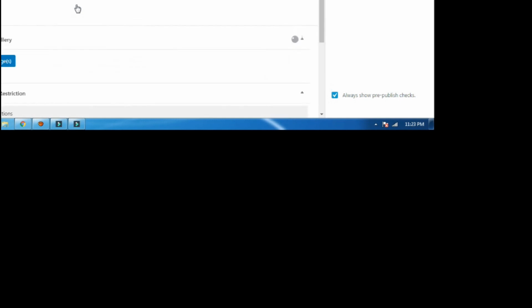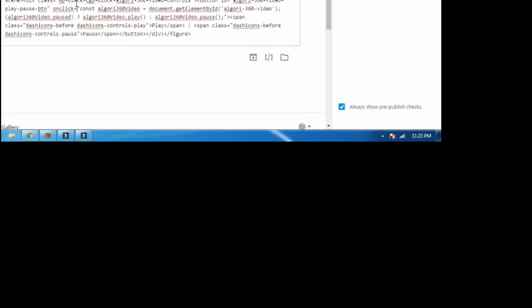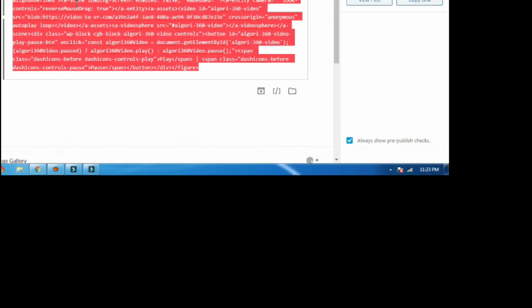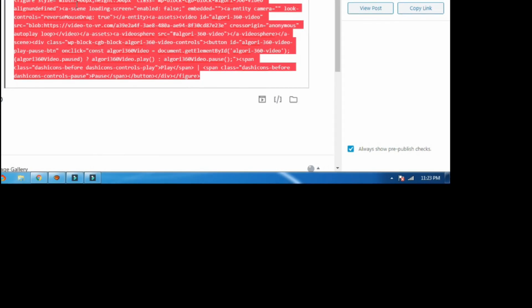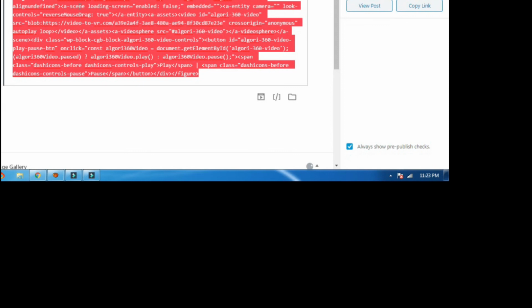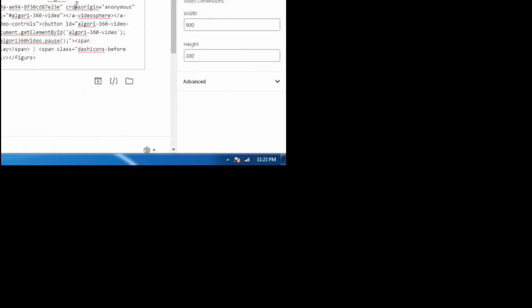Click edit as HTML, then you can copy this code with Ctrl A to select and Ctrl C to copy, and paste it into your website's HTML box. Then you can see your video on your website. Here too you have other options, you can add video here too.